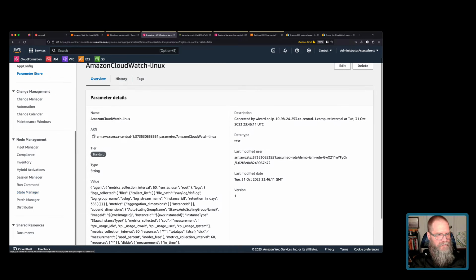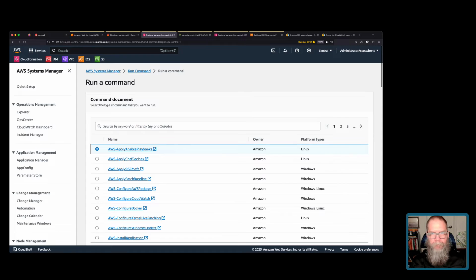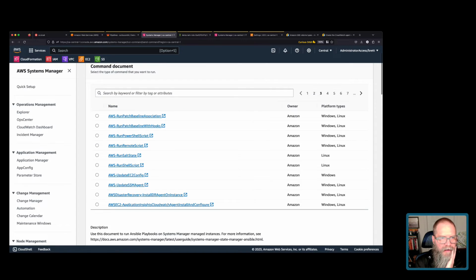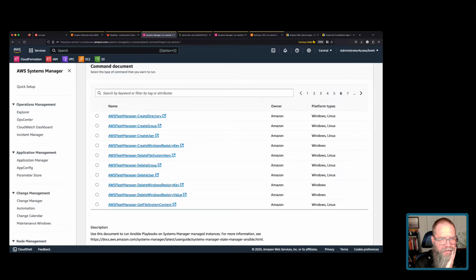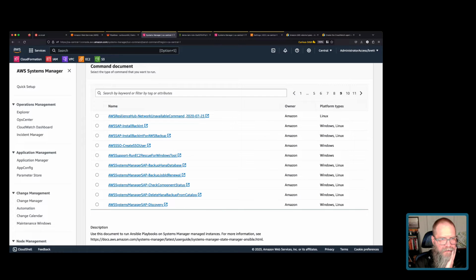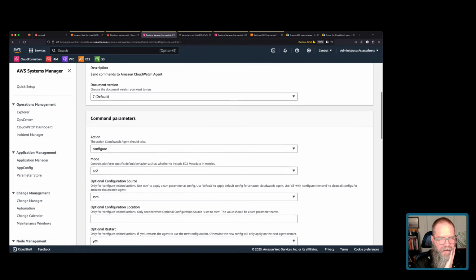to Systems Manager to run command, and then we can run another command. And we got to flip through a bunch of pages here. We're looking for, I'll know it when I see it. Lots of built-in run commands. This one right here, Amazon CloudWatch Manage Agent. So we're going to select that.